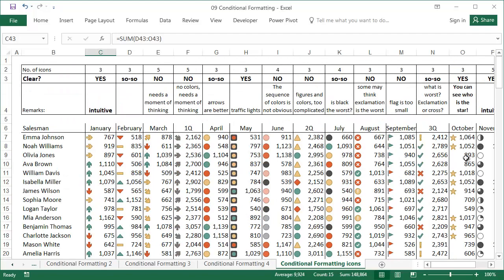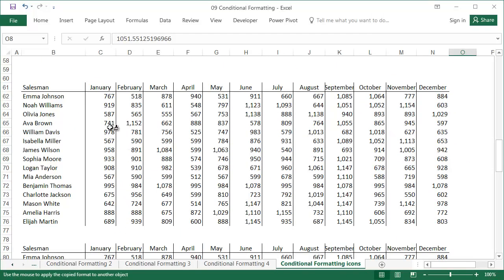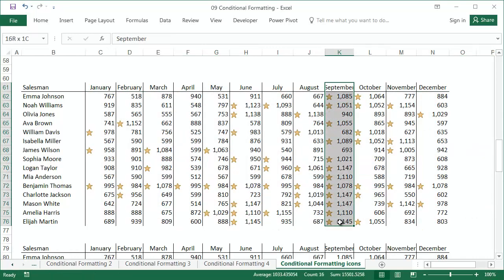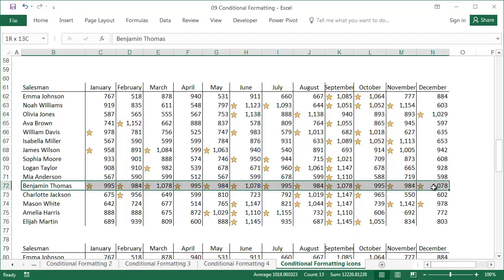Now we'll manage the stars. The meaning of the icon is intuitively understandable. September was an exceptionally successful month, and the title Star of the Year goes to Benjamin Thomas.